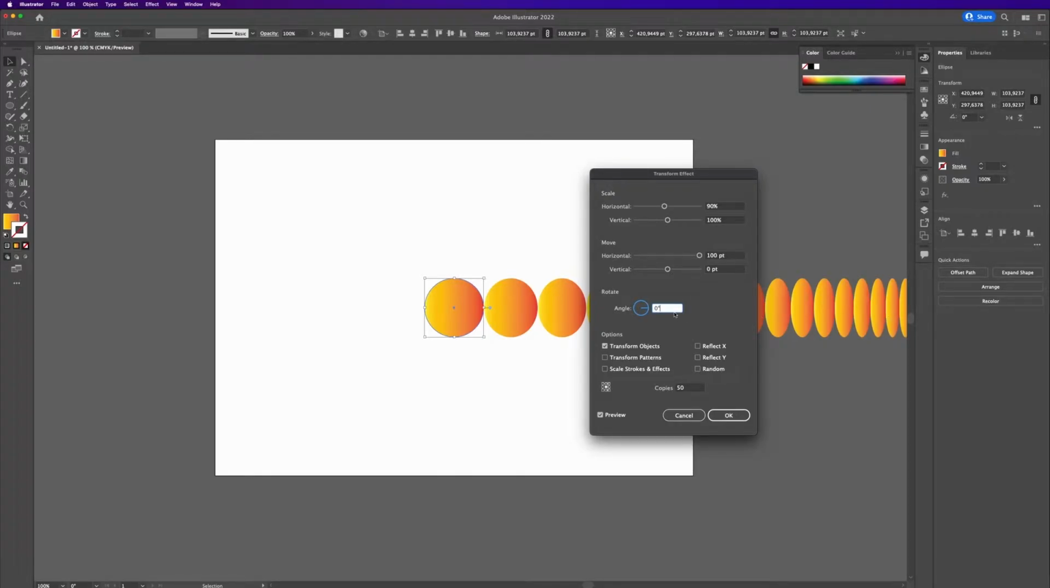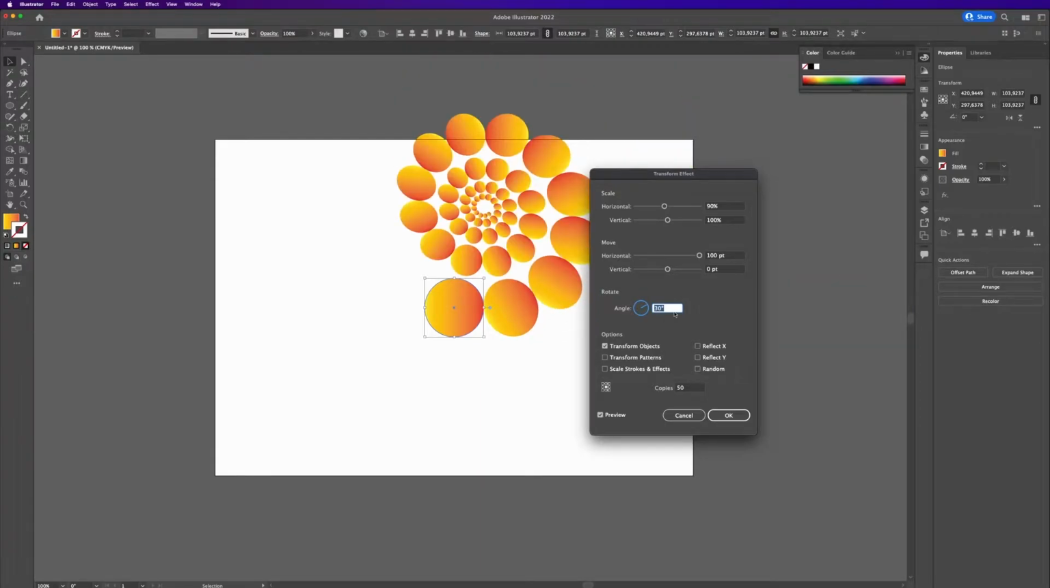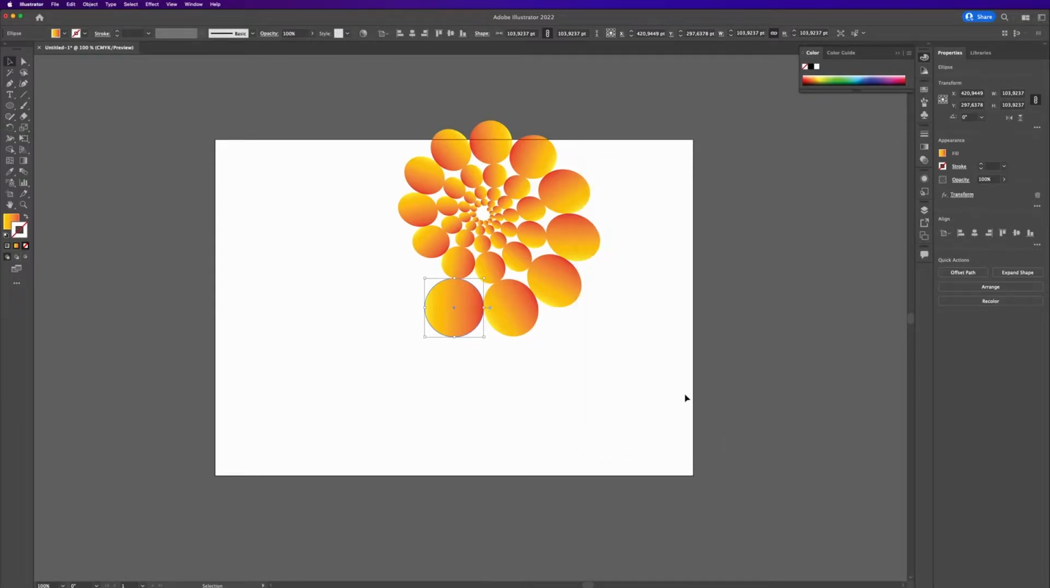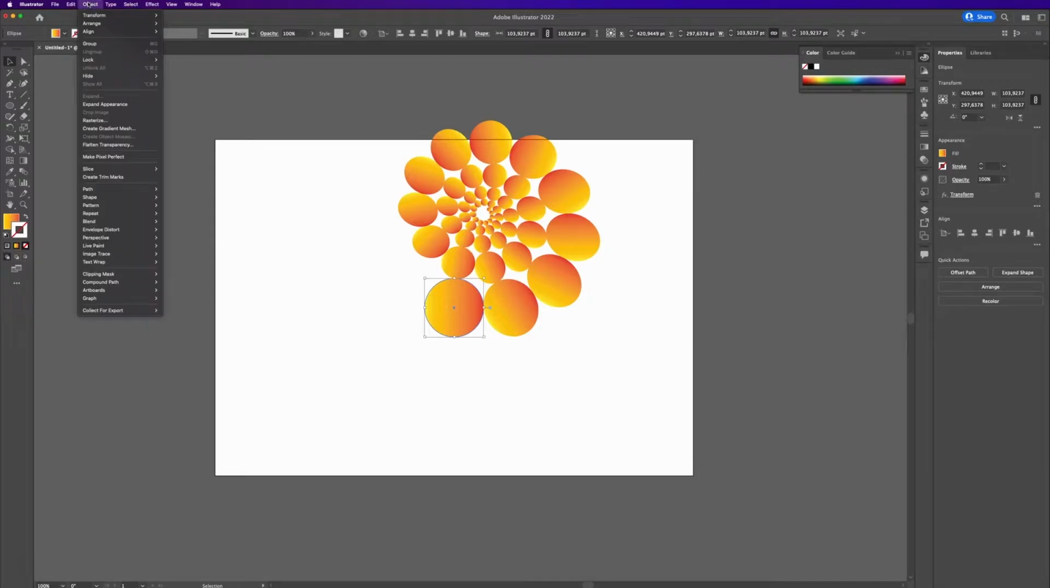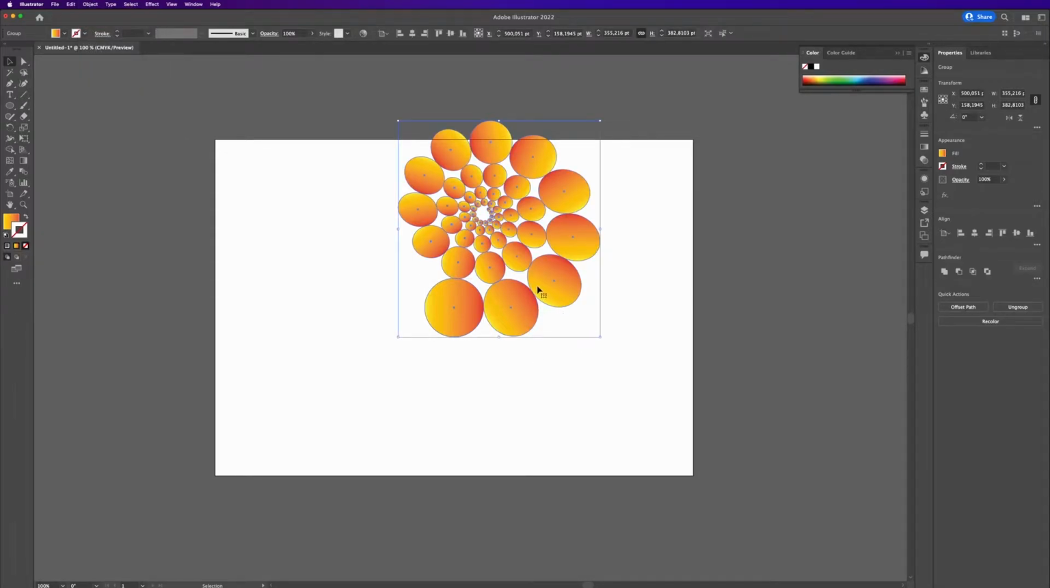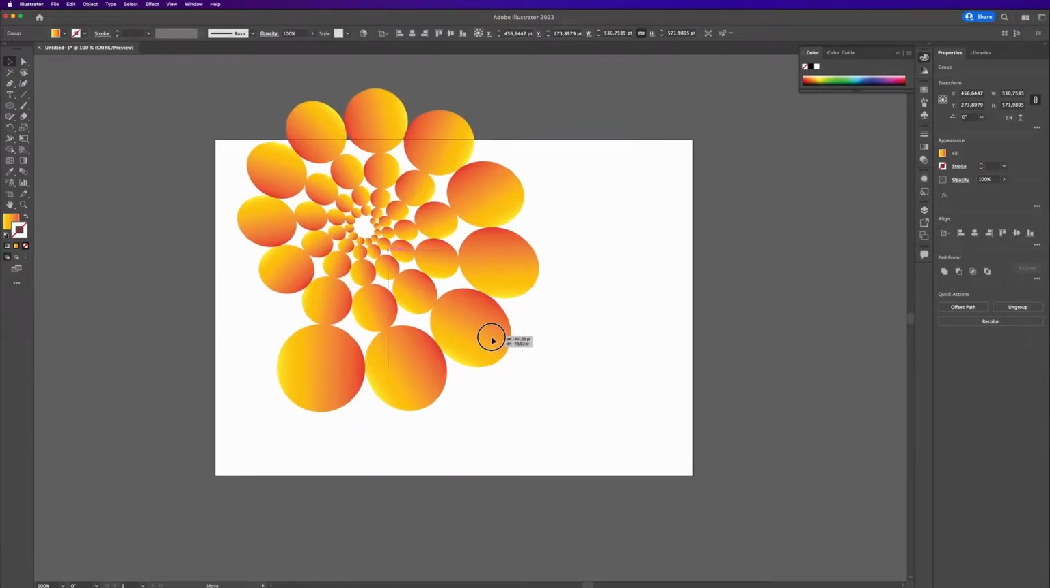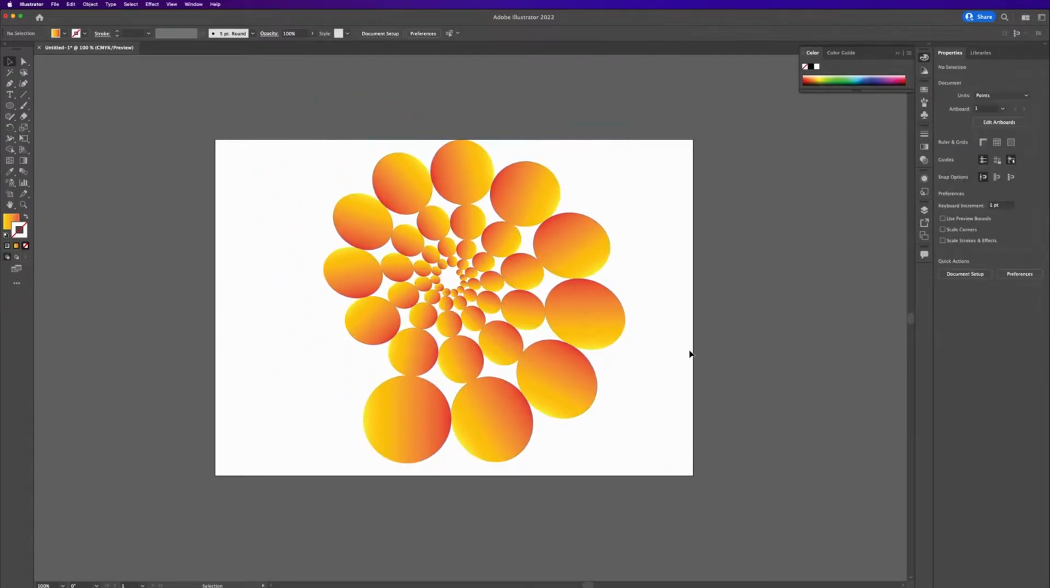And the fun part starts when we start to rotate it around. And this is how easy, for example, a ball pattern can be created. From here on we can just go to Object, Expand Appearance, and there we go. We have a pretty easy and cool ball pattern effect.